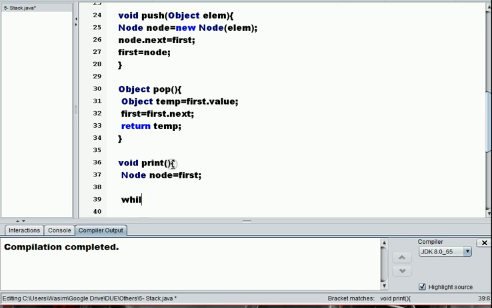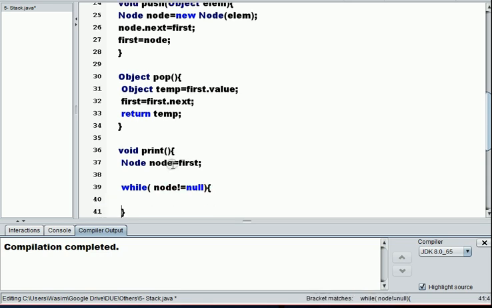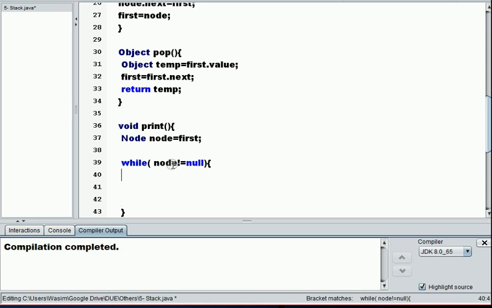I'll be using a while loop here. So while your node is not equal to null, you will continue the loop. This is not circular, so null is available. You keep printing out the values. Since this is a stack, we will use system.println.